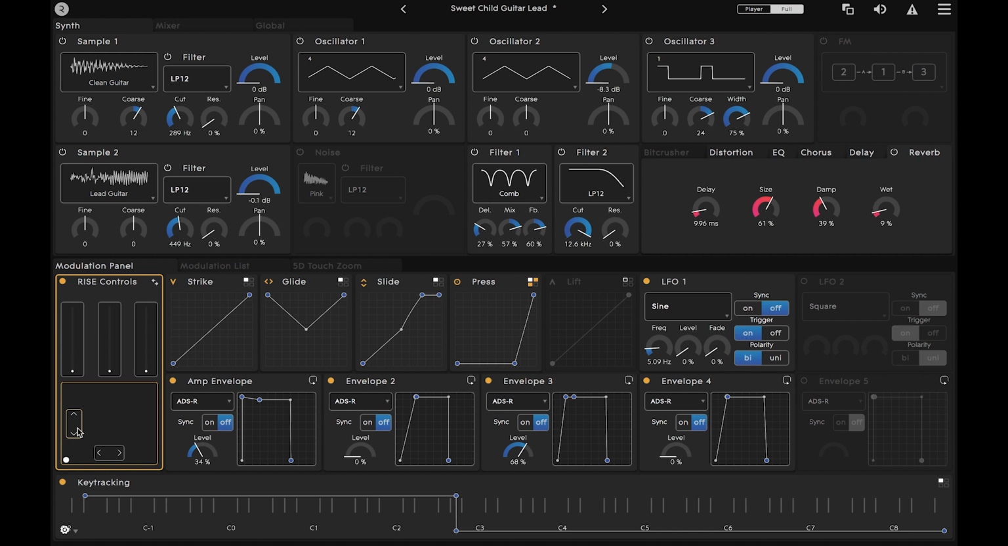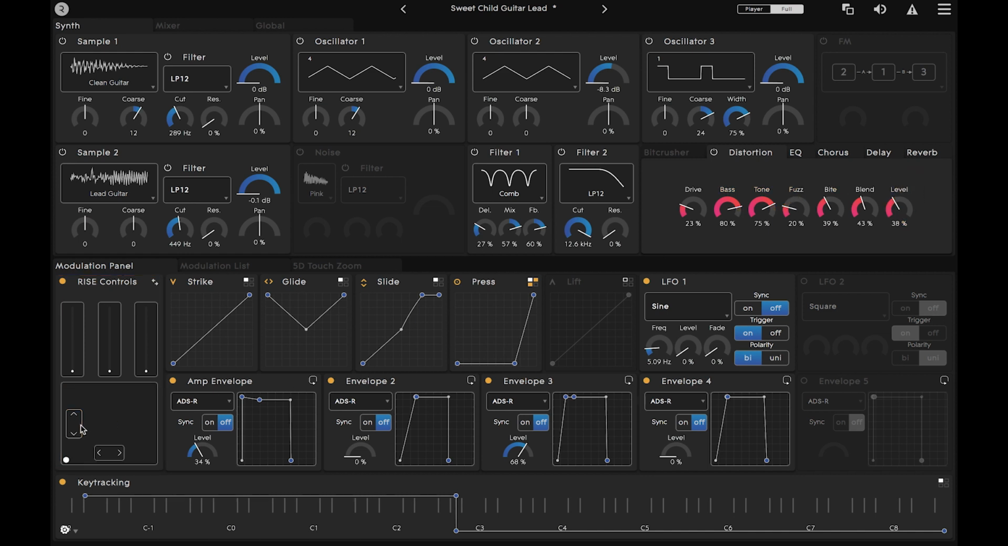Click on the up-down icon to access mappings for the Y-axis, and click on the left-right icon for the X-axis. Let's map the X-axis to control chorus wet-dry, and the Y-axis to control distortion level. Click on the currently highlighted control to exit mapping mode. Remember to save the preset after you make changes.